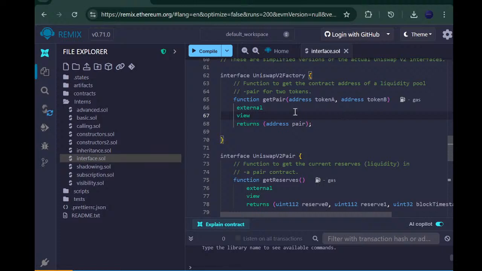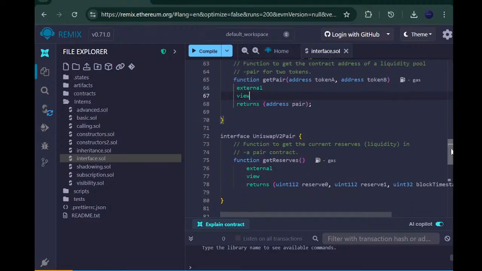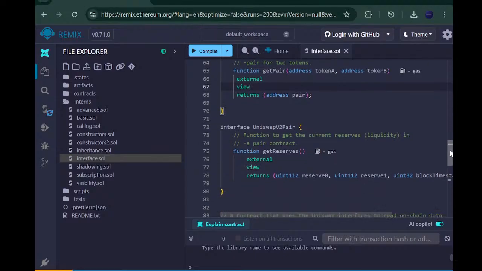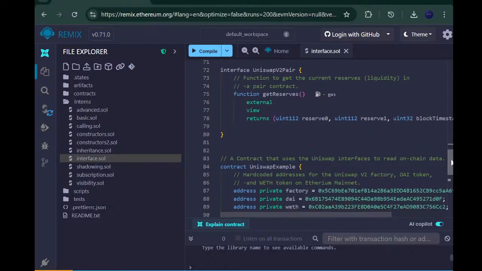And then line 72, interface Uniswap v2 pair, is an interface for a Uniswap v2 liquidity pool pair contract. In that interface, line 75, we have a get reserves function. That's the function that returns the current reserves, which are the liquidity amounts for both tokens in the pair.